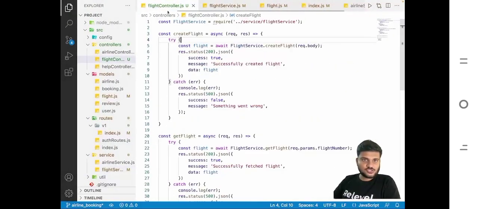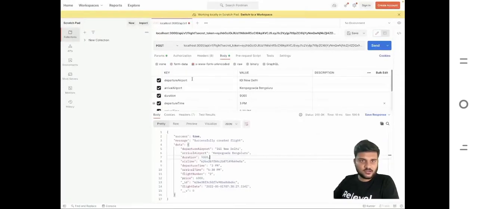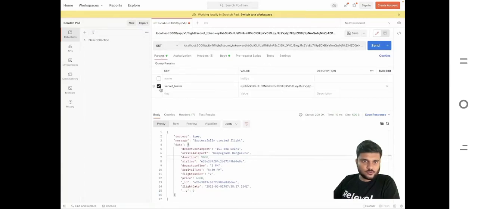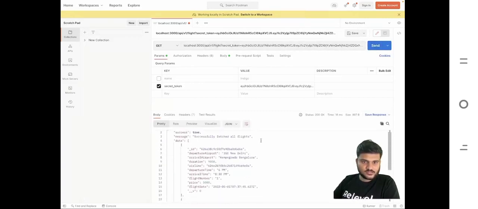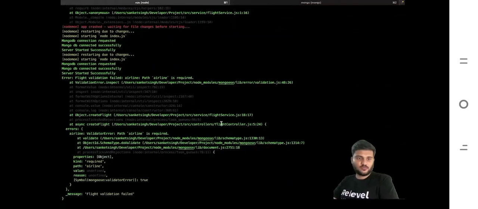Let's just try to fetch all flights. Let's try get all flights. So if we go to index.js, it should be /flight. So if we go to the get request, and let's see, in the get request, we don't need any params apart from secret token /flight. If we send it, so here you can see we are getting all the flights, right? So our APIs are working fine, I believe.